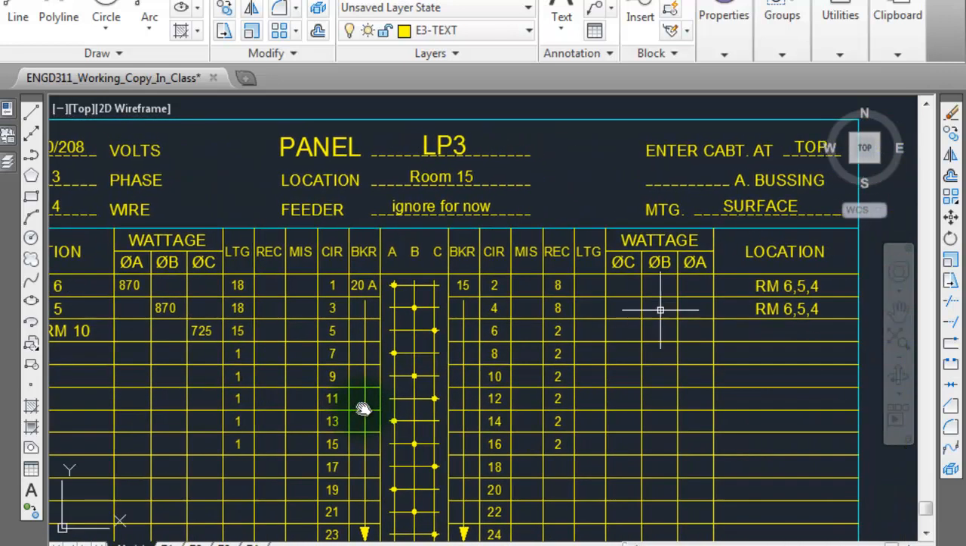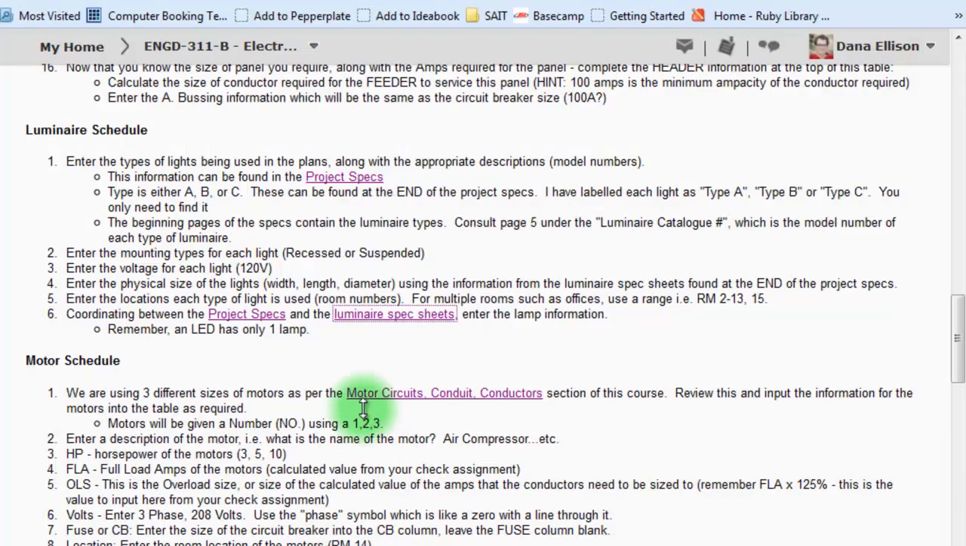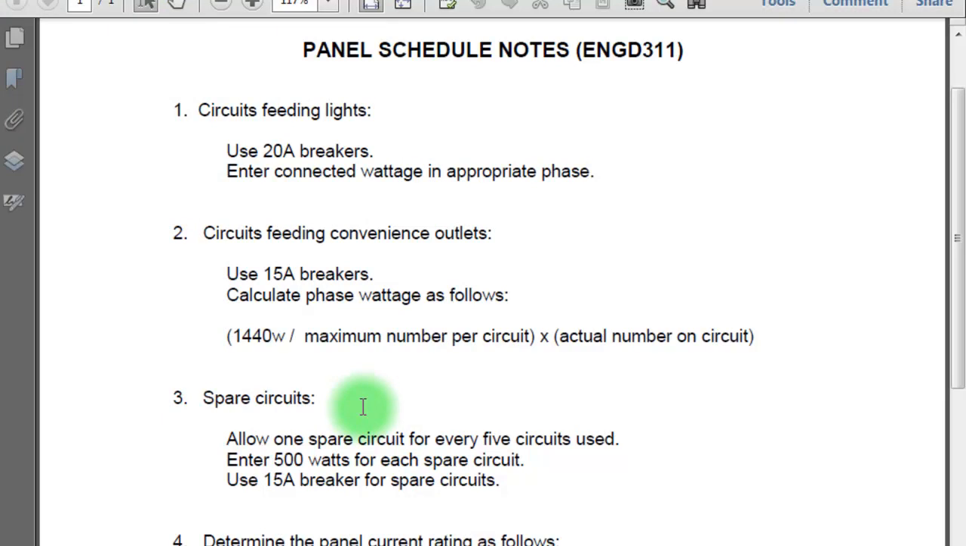You're going to do the same thing over here, except the calculation's slightly different. So we have to go back to the panel schedule notes to find out how we calculate convenience outlets. So they're a little bit different. We're using 15 amp breakers here. We're going to calculate the phase wattage as follows: 1440 watts divided by the maximum number per circuit times the actual number on that circuit.